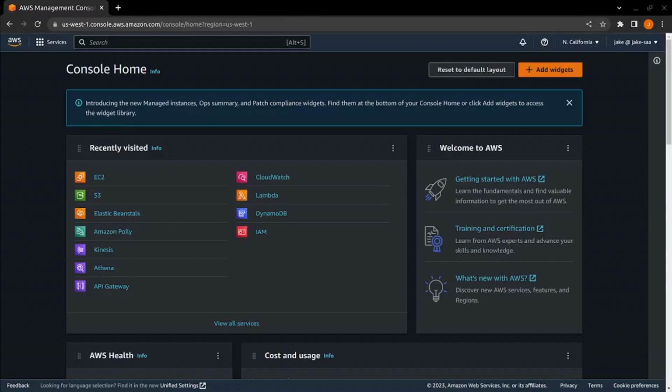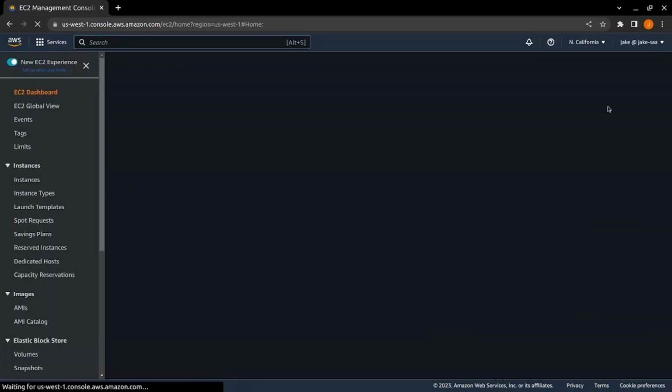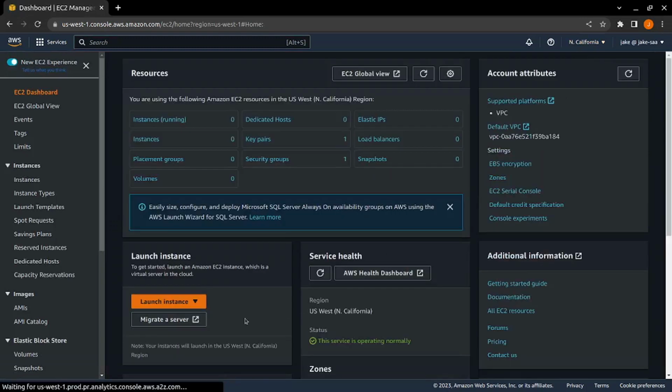Next up, we're going to go ahead and learn how to host a website in EC2. So again, here at the AWS Management Console, go ahead and navigate over to EC2. Of course, make sure you're in the proper region. We're going to click Launch Instance right here.